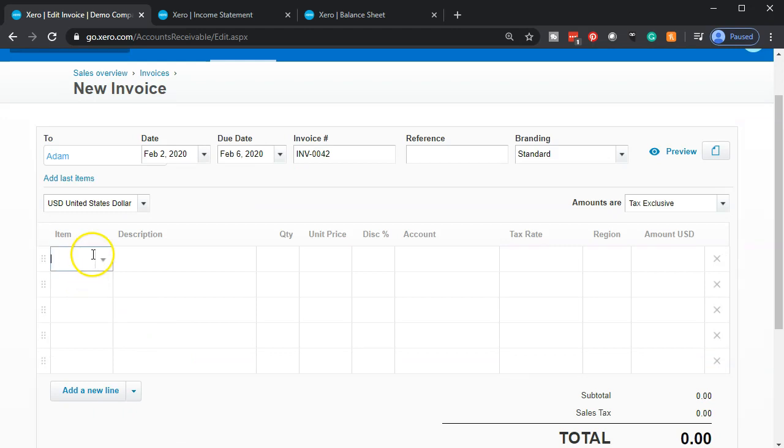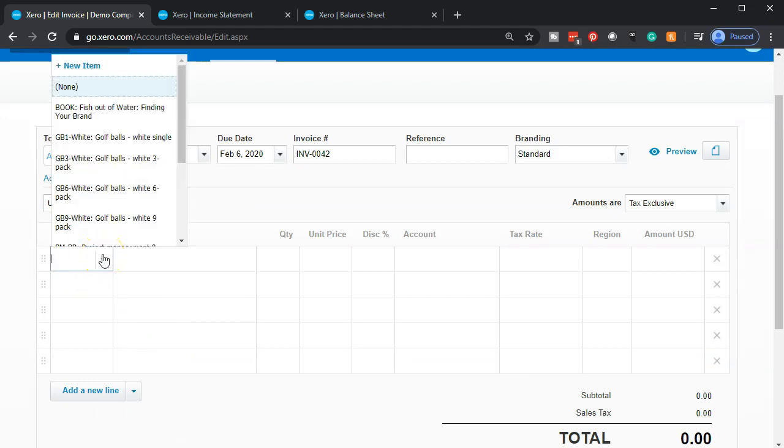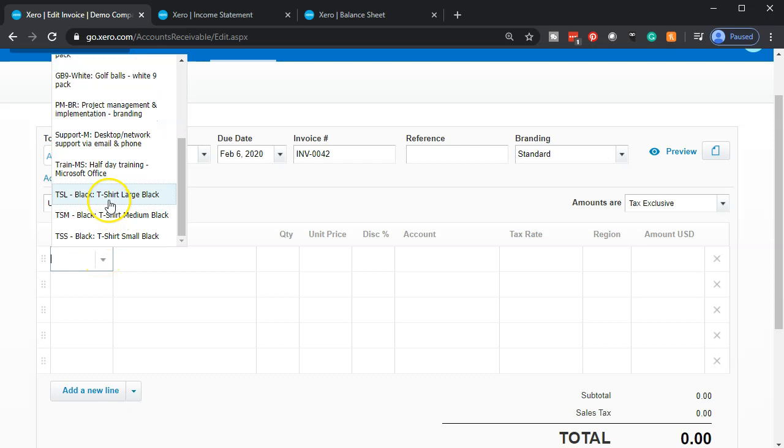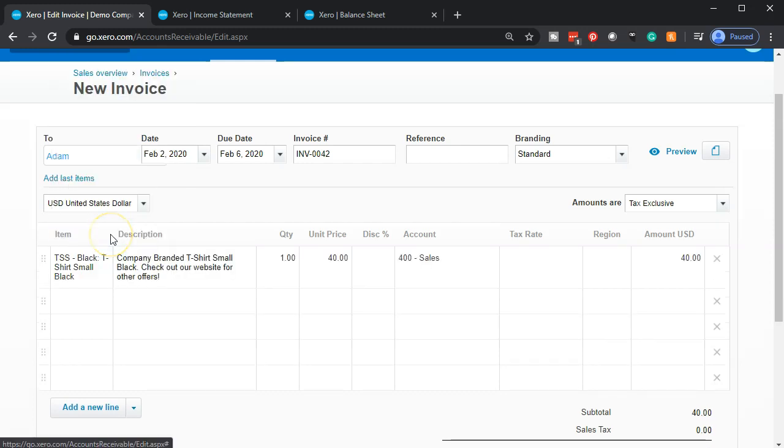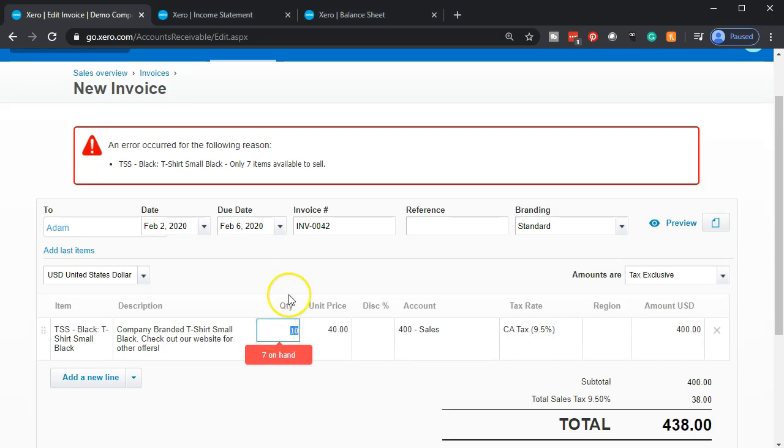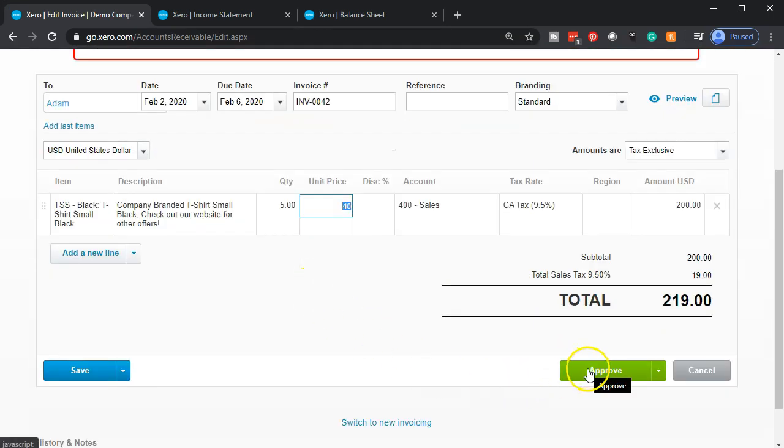And the item is going to be that t-shirt. So you can select the drop down here. And we want the t-shirt. I'm going to make it the small black t-shirt. I'm going to sell, let's do 10 of them. Actually, there were only 7 on hand, so let's sell 5 of them. So we'll sell 5 of those and then approve this item. So we're at the $219 after the sales tax.